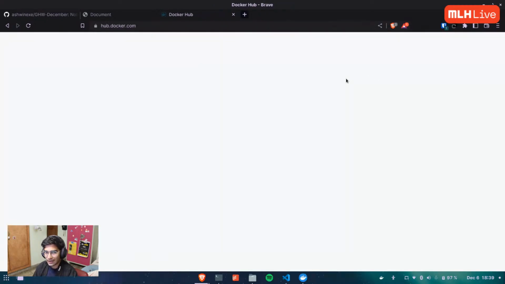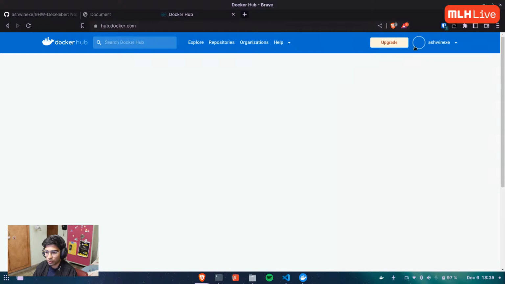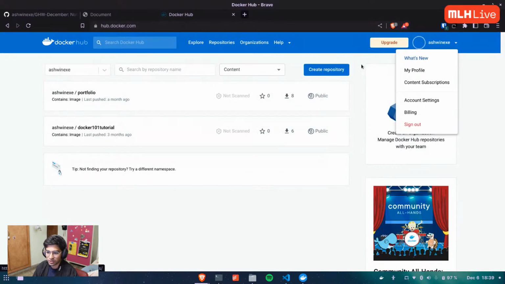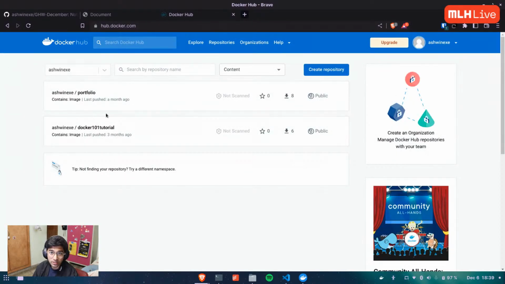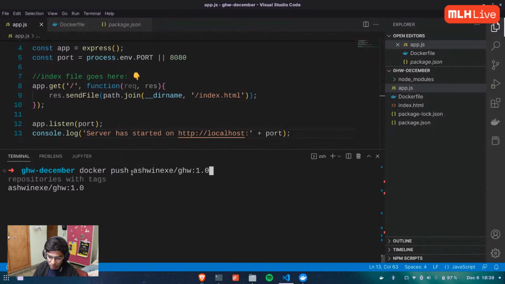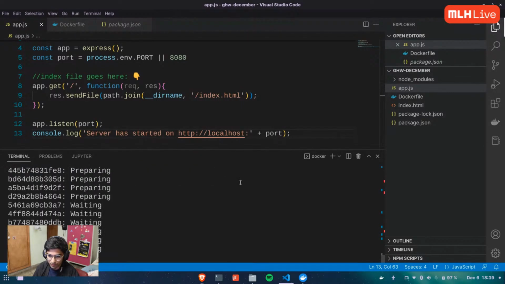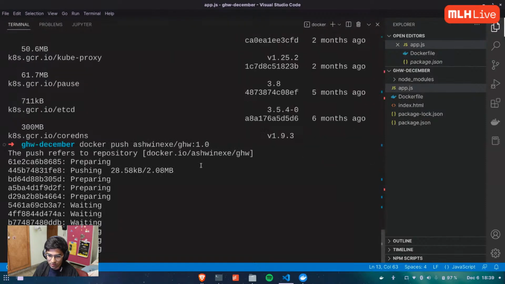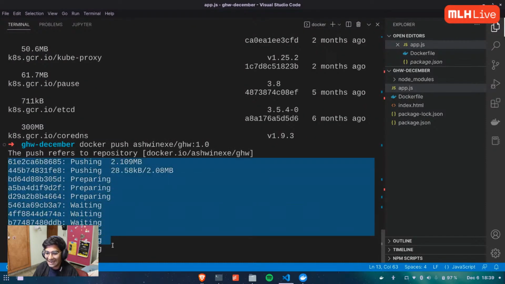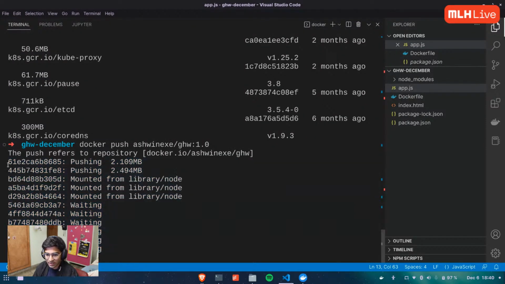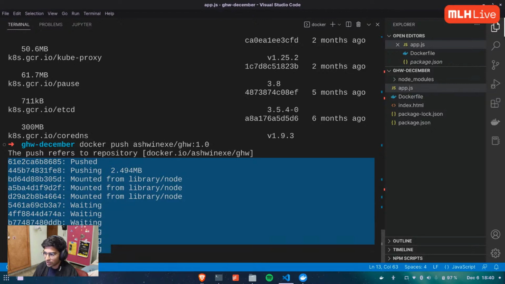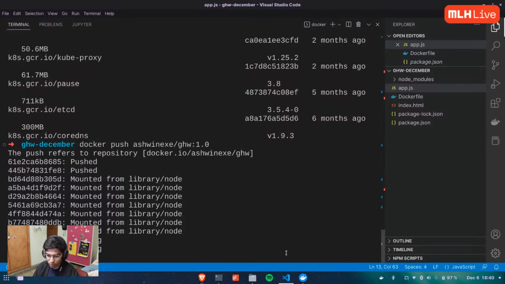Think of Docker Hub like GitHub. You push, you pull. If you know GitHub, it's very easy to understand. So these are the repositories that I already have, portfolio and pretty old stuff. I'm going to tell Docker to push this image, which is in my system, to the Docker Hub. It's preparing for it and it starts pushing in layers again. What are these layers? We're going to check out right now in a couple of minutes. I'm going to wait for this thing to push.